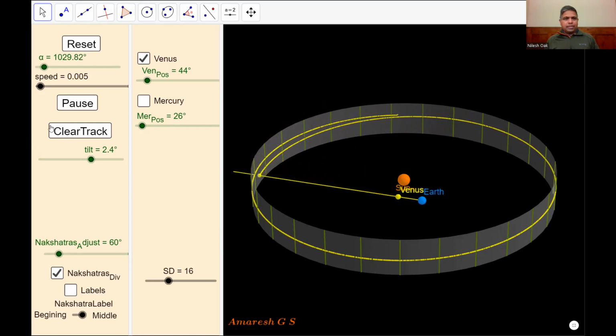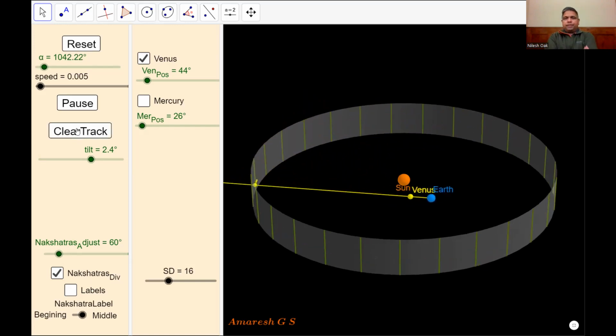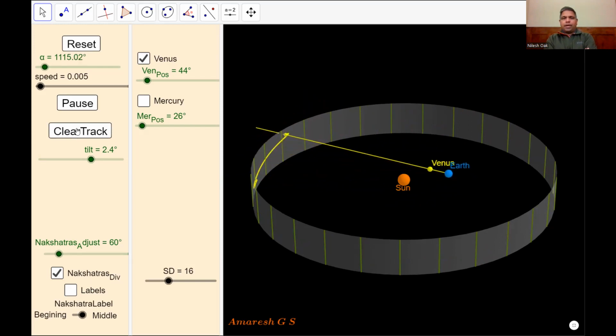Now let's look at the retrogression here. Notice the kind of shape it is generating here. Okay, I cut the previous track. Otherwise, just imagine that track coming there. It's like a Z drawn backwards. Okay, that's the kind of shape it created.